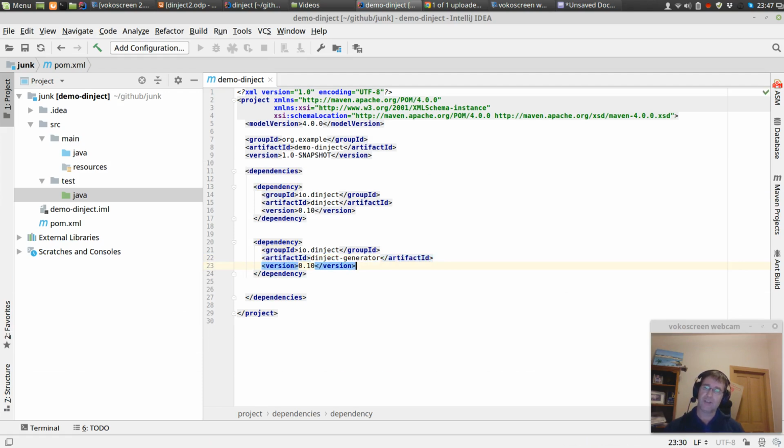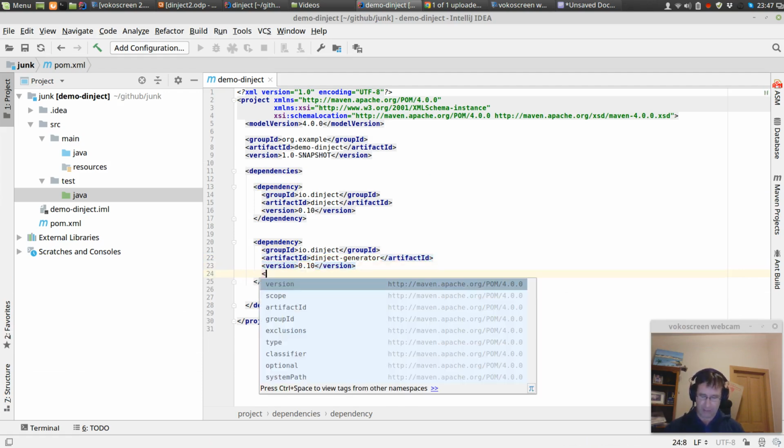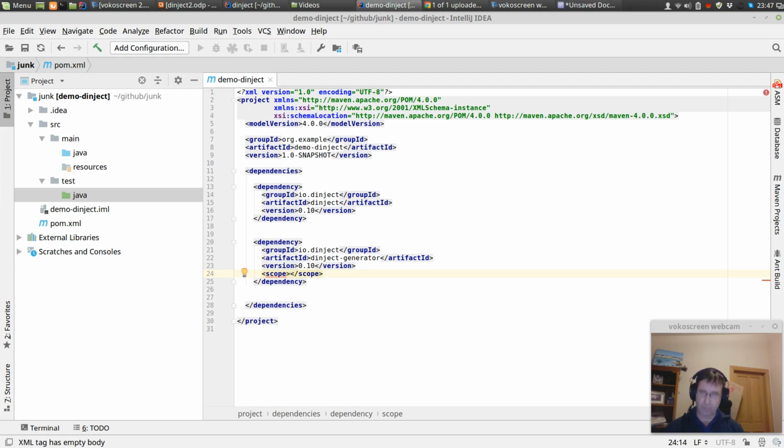And it's an annotation processor, meaning that we can specify a scope as provided. It's what we can do, I guess, in a Java Maven scenario, and that means that it's not part of the build, but it's registered with the Java C compiler.